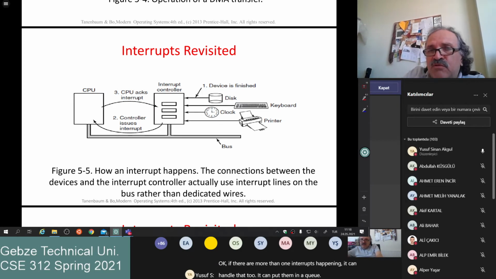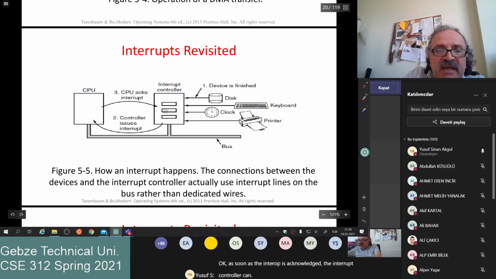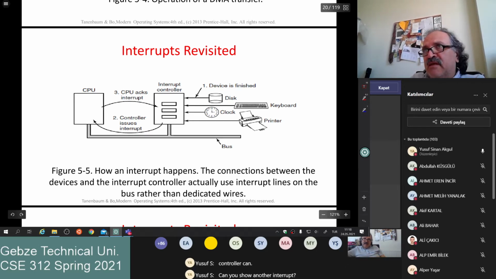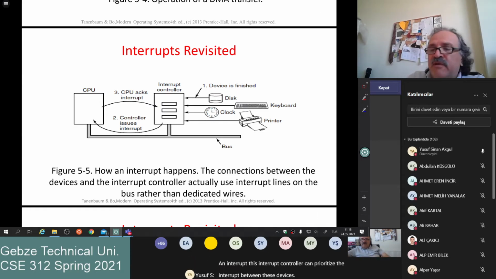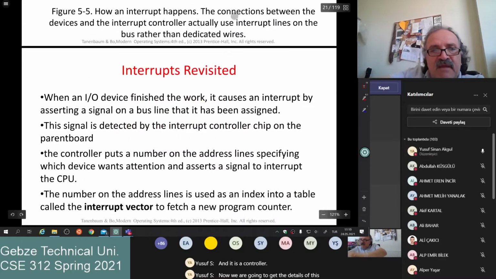As soon as the interrupt is acknowledged, the interrupt controller can issue another interrupt if there is another one. And this interrupt controller can prioritize the interrupts between these devices. So it has some logic in it, and it has a controller. Now we are going to look at the details of this interrupt operation.